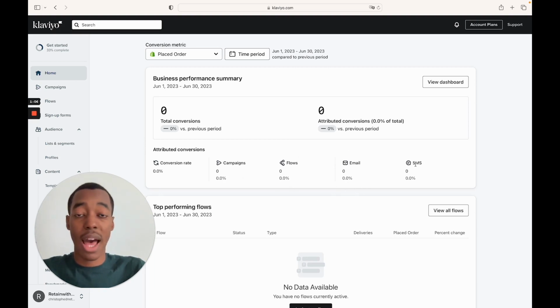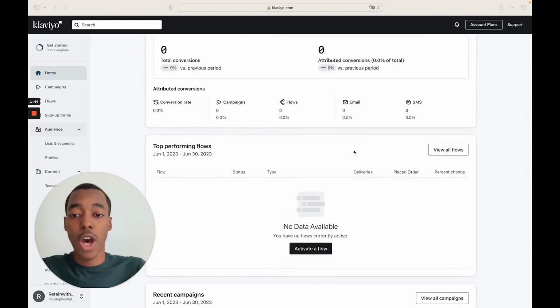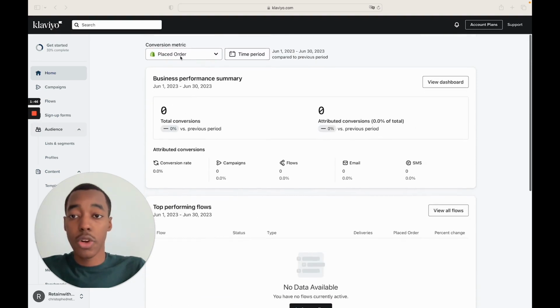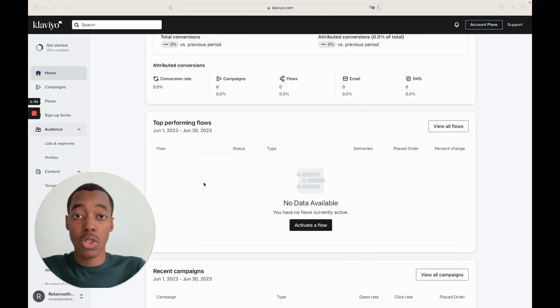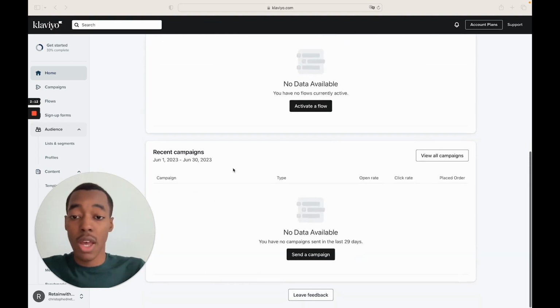And here you'll have your SMS revenue. All of it combined is going to be your attributed conversions to Klaviyo. And then below, you're going to have your top performing flows. So here, your conversion metric is placed order. So your top performing flows are going to be the ones that make you the most revenue. And for the campaign, these are the most recent ones.